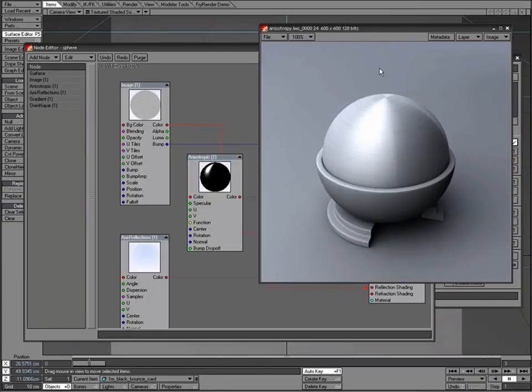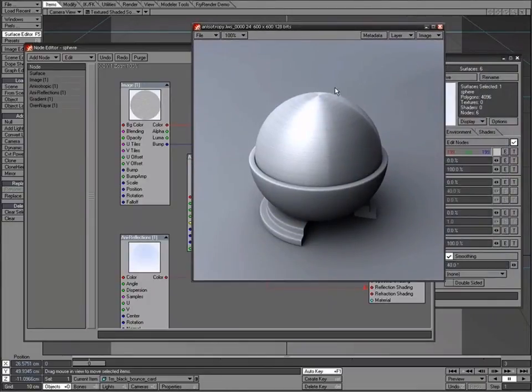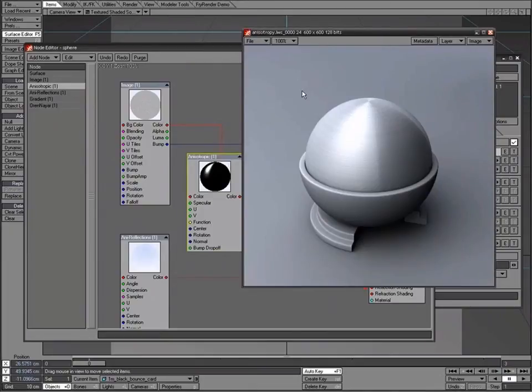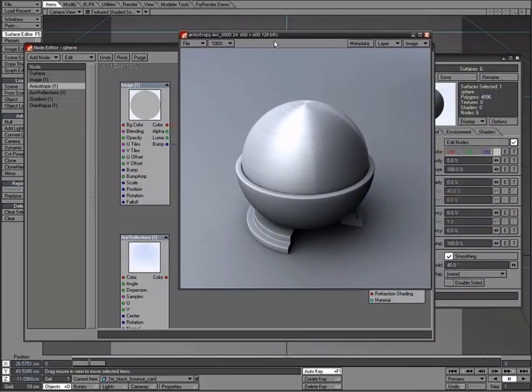Okay, that's looking more like it. Yeah, always a good tip. Always make sure you change the right parameters. Okay, so that's basically an introduction into the node editor and setting up a brushed metal surface. Hope you find it useful.